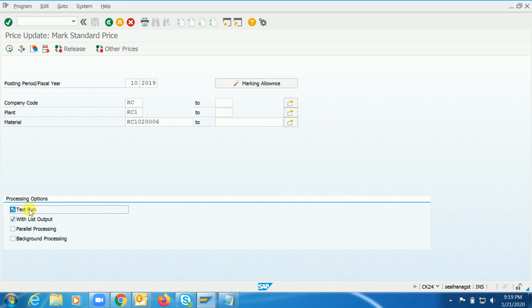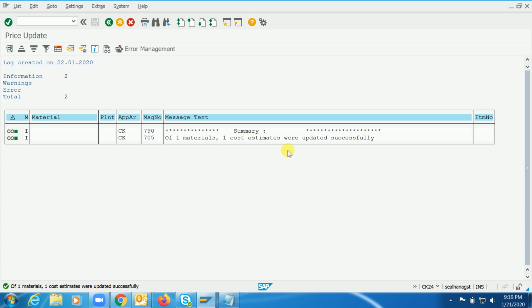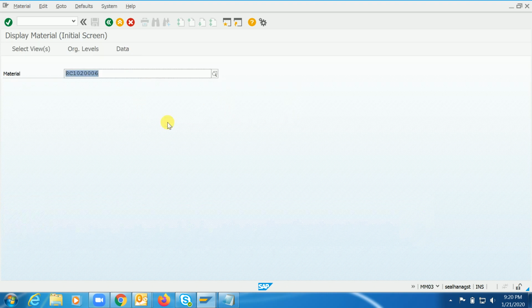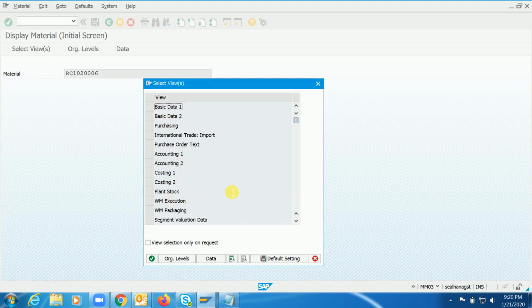Let's go back and run it in updated mode. Here you can see one material is updated successfully. What is meant by marking? Right now we have done marking. Let me show you what is meant by marking. Marking is nothing but saving the standard cost in the material master as a future cost component. That means it will be saved in another place. It's not yet released, it has not yet impacted our books of accounts, and it has not yet revalued our stock with this cost. Let me open and show you one place where it is saved.